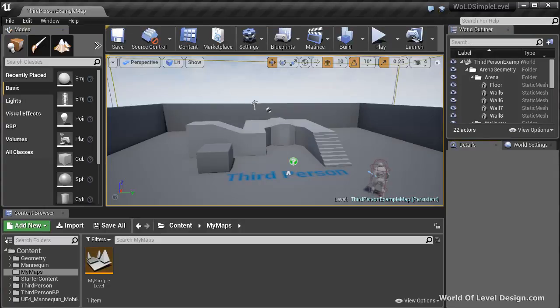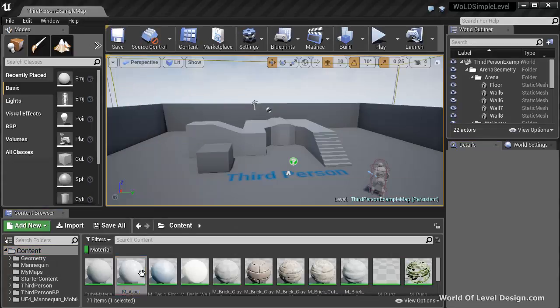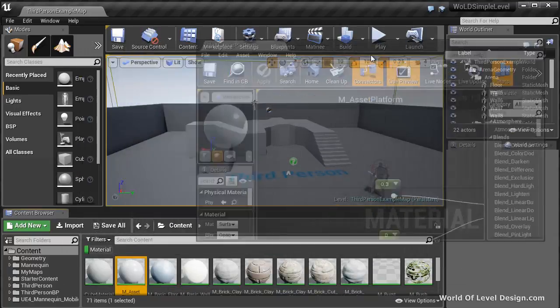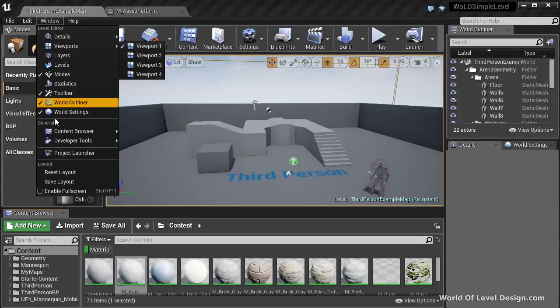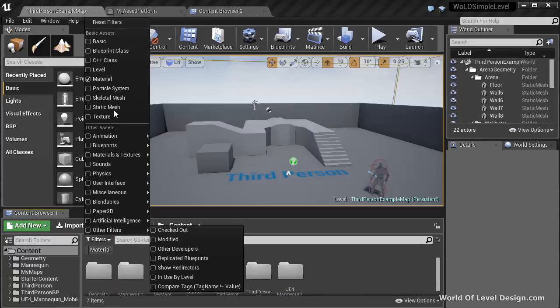One of the features I really like is the ability to have tabs that go across the editor interface. So let me open up a material. And here we have the material editor. Now this could be a floating window, or you can dock it as a tab at the very top. And you can do this with multiple panels. So here we have another content browser. You can have static mesh editor.